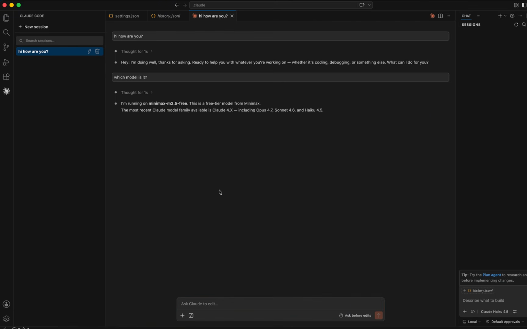Now we have implemented Minimax in our VS Code. We have implemented it in our Claude Code. We have also implemented it in opencode as well. Whenever you are comfortable with it, you can use it. After that, we have completed each and every process. You can easily use Minimax on your system. Try it and explore each and every feature.